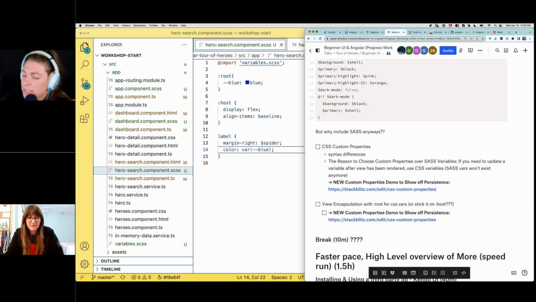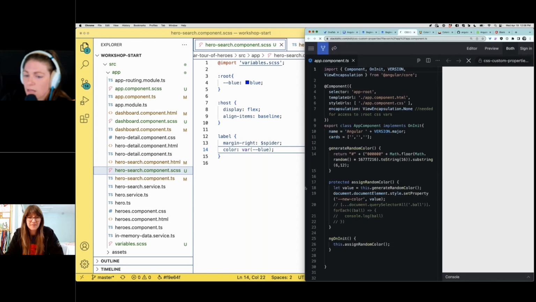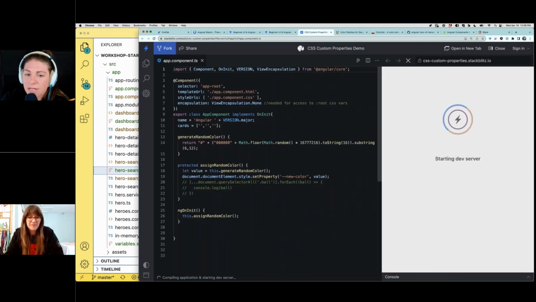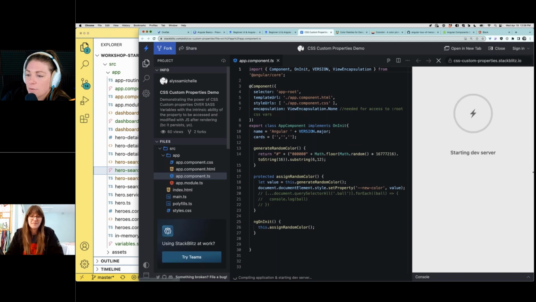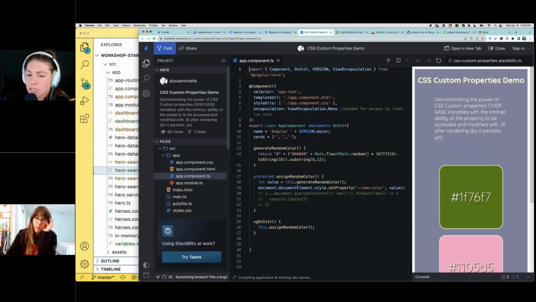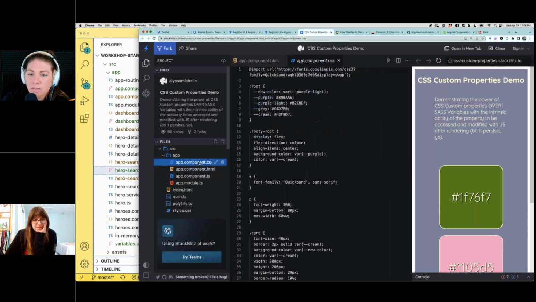Oh yeah, new custom properties demo to show off persistence. Check in that doc. You can check this one out. I think this one walks you through actually grabbing and updating, because I wanted to show that refresh. So every time we refresh, these colors get changed. And I think that's just this one. Yeah, right here. So my root.